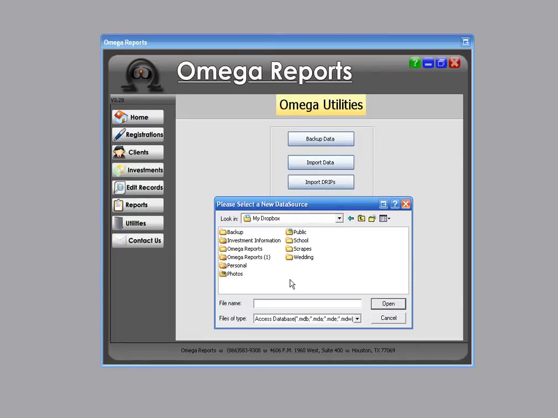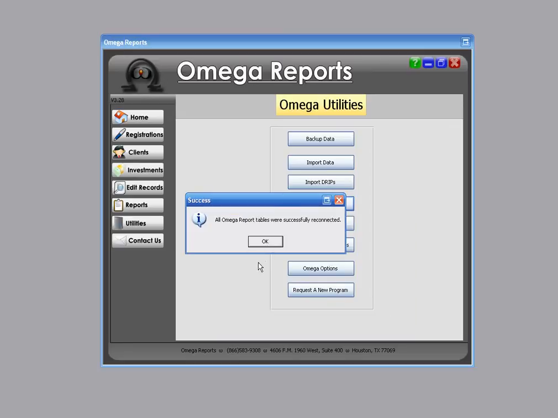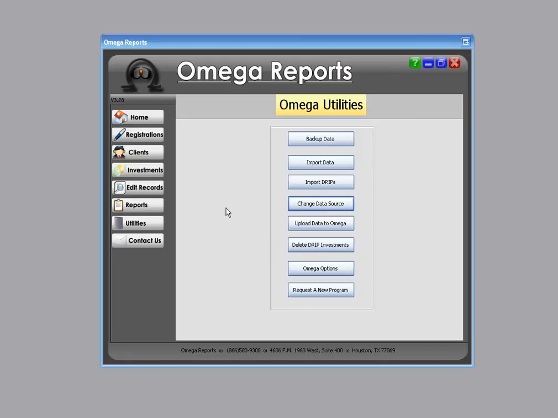You go to your shared network drive. Once you go to the shared network drive and to the specific folder that you're wanting to use, you find Omega_backend. Click on the file, click Open. It reconnects. You get the message here that everything was reconnected. You click OK, and now you're ready to go. That's all there is to it.